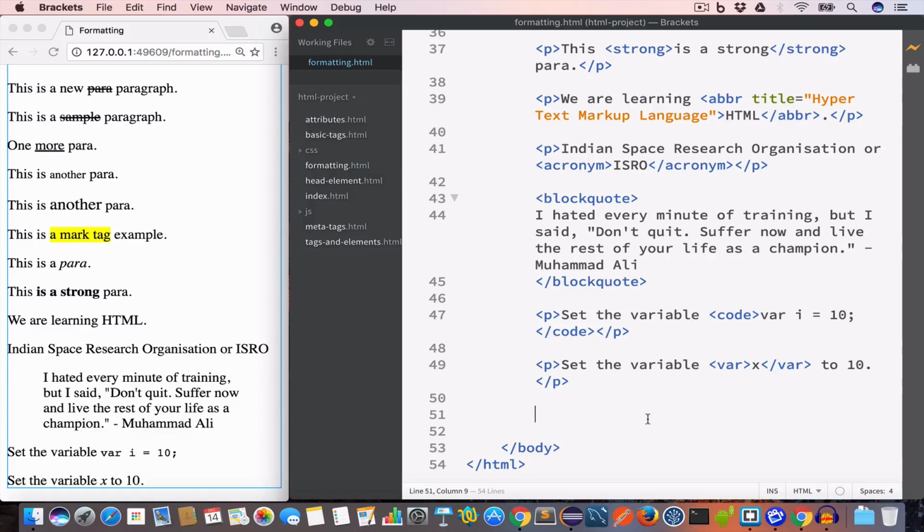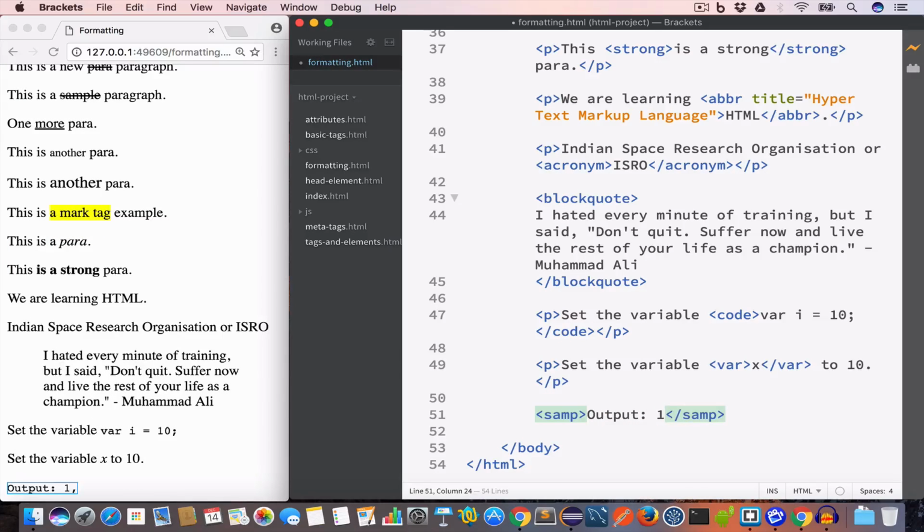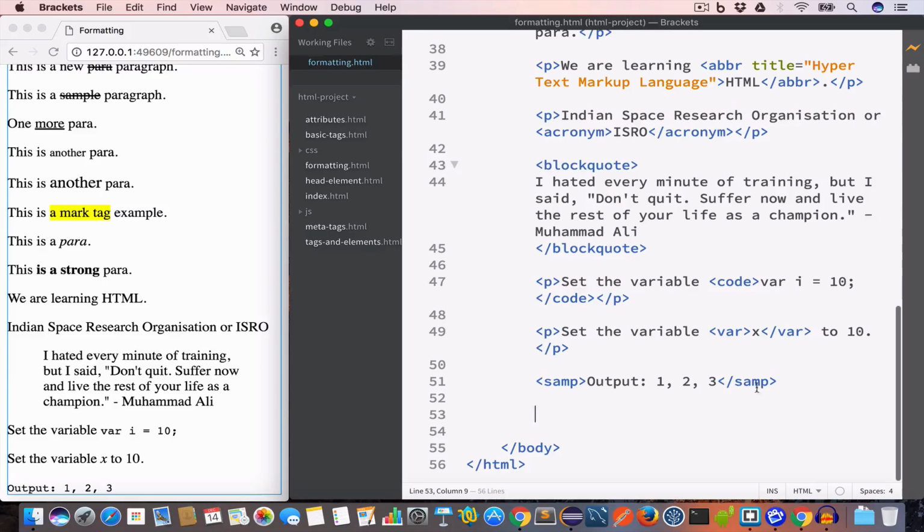Now let's say we want to display the output of our code. So for that, we use the samp tag. So let us go ahead and create a samp tag, and inside this tag we'll place the output. Let's say output 1, 2, 3. So when the browser will render this page, it will get to know that this text is an output of some computer code because of this samp opening and closing tag.